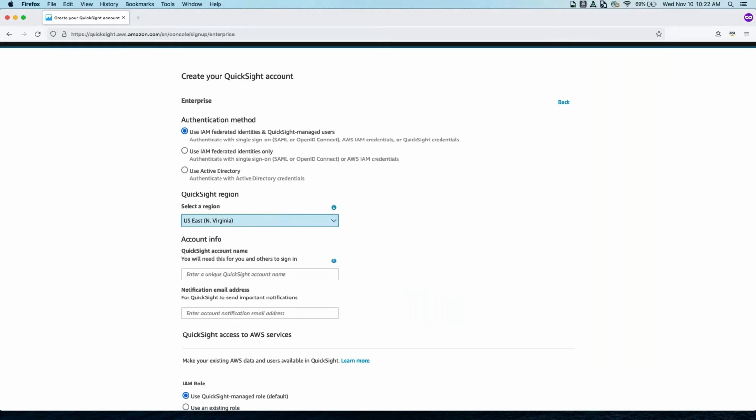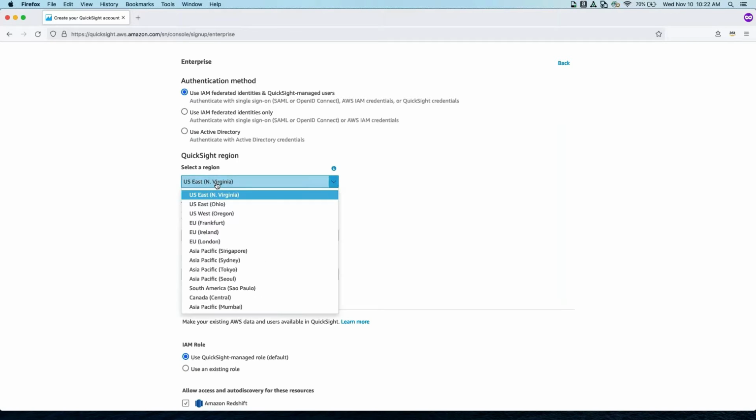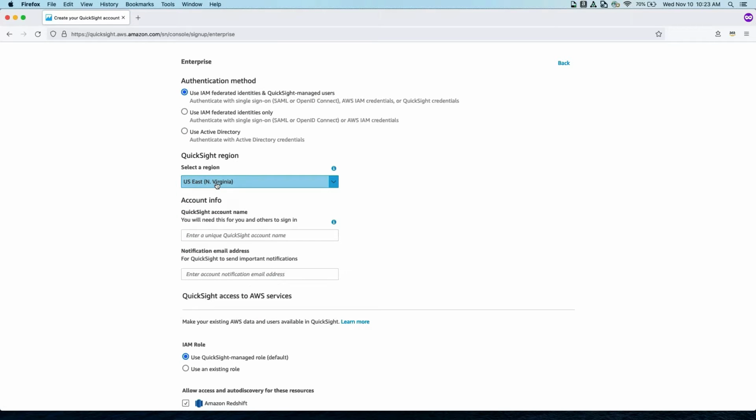And in here, I have 3 authentication methods available. I could use IAM federated identities along with QuickSight managed users, just IAM federated identities, or choose to plug in Active Directory. I'm going to go with the default. It's using IAM federated identities and QuickSight managed users. I can make a region selection here. By default, it's populated with North Virginia. There are a couple of implications that this region selection drives.